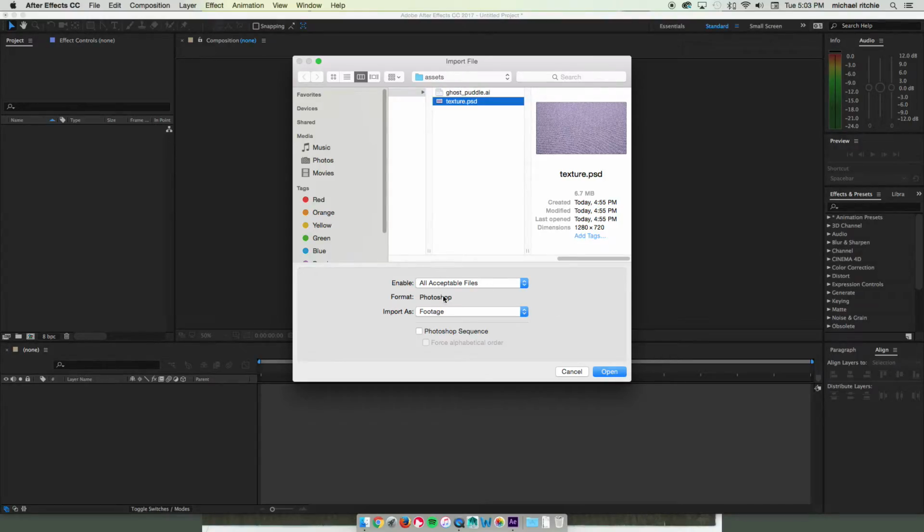What we need to do first is tell this to bring in the separate layers that were created within this Photoshop file. This is going to be our texture for the background of our ghost petal animation that we're going to make. So down here where it says import as, switch that from footage to composition. We have the option of composition and composition retain layer sizes.